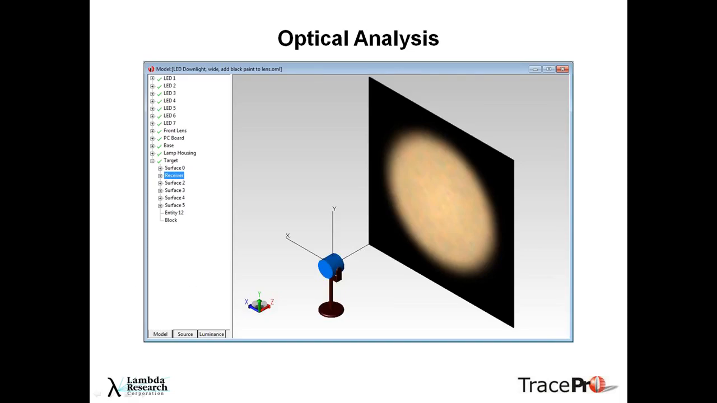Then we tie this all together, we basically get an optical analysis. In this case, we're looking at a little LED spotlight shining on a target and using the true color version of the irradiance map in TracePro to get a feel for what the color and distribution of this light is like.